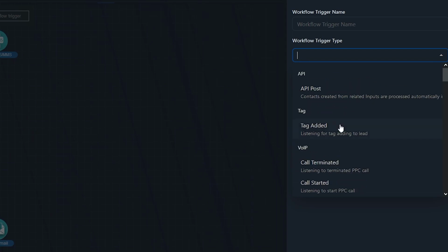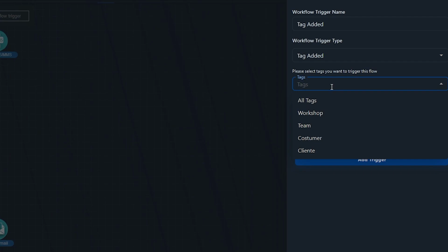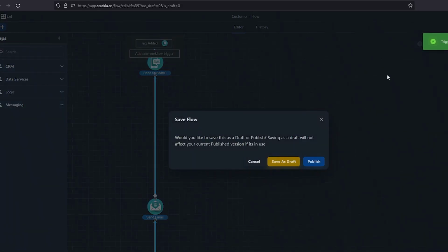But for this example, we are going to use only the tag added one. And we are going to choose our tags. So let's choose the workshop tag and let's choose the customer tag. You can add multiple tags here or do multiple triggers separately in the section right here. But for now, let's use the workshop and customer tags one and click add trigger. This will add the trigger. We are going to save this right here and click publish.